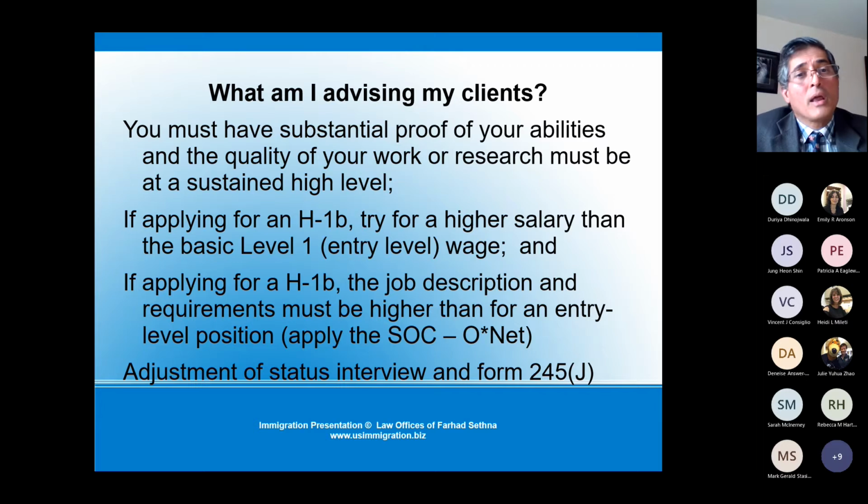What am I advising my clients? Try for an H1B. If so, go for a higher level of wage. If you're applying for an H1B, again, the job description must be higher than for an entry-level position. Try to make it a higher level job so that there's not a criticism that the job doesn't need a professional. The adjustment of status may involve an interview. If it's an employment-based petition, as we already heard, that's something to be aware of. And there's a form I-245J, which is essentially, once again, qualifying you as employment-based, making sure that at the time of your adjustment of status, you're still hired by that petitioning employer, or you're working in the same or similar occupational classification.